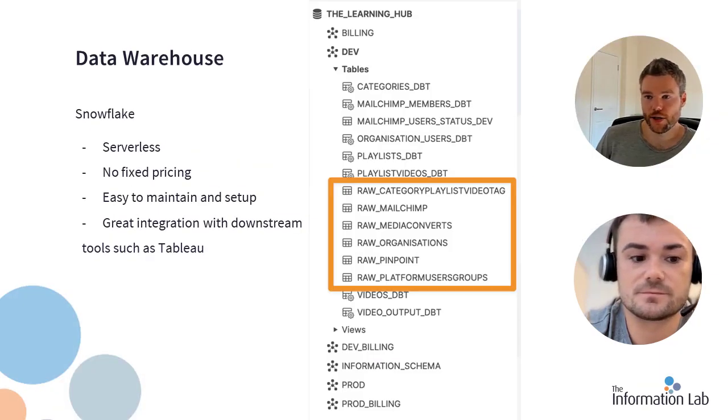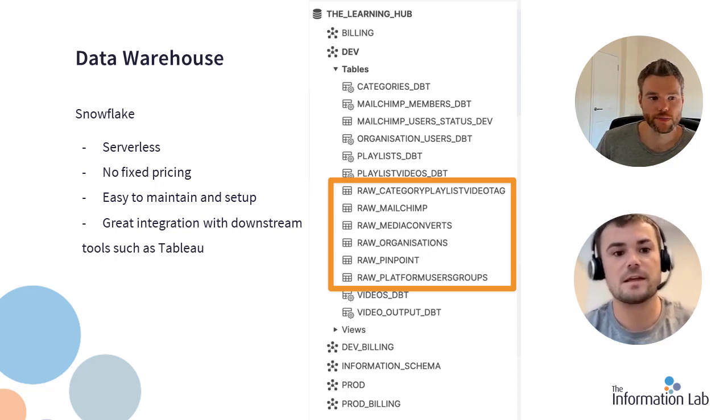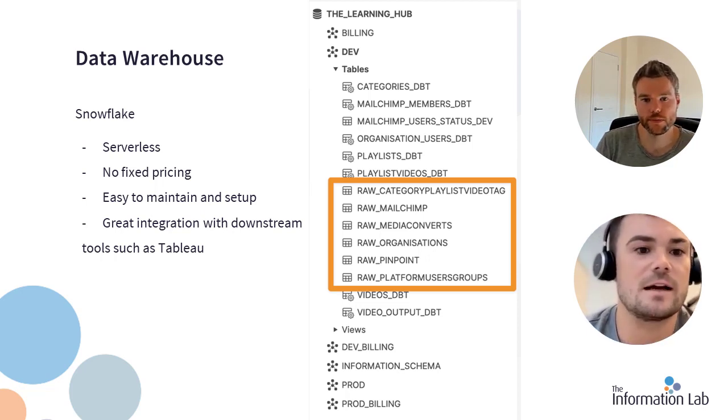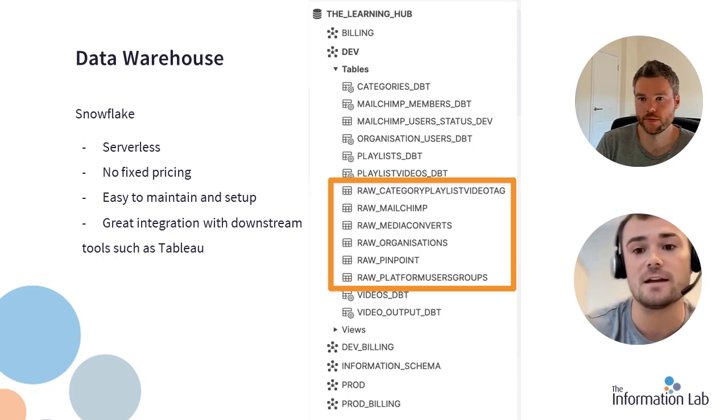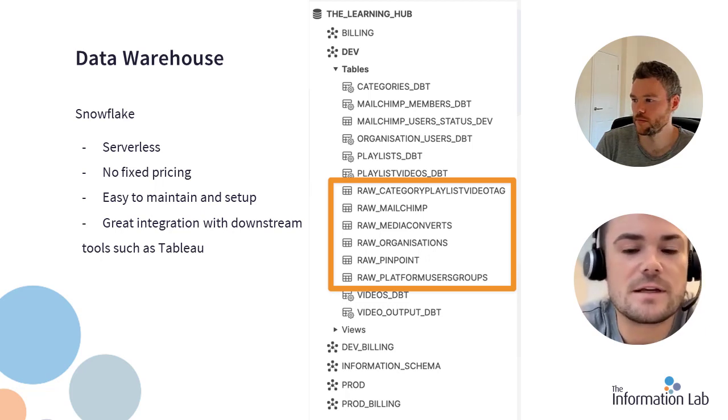Jack, do you want to explain a little bit more about how we set up the data warehouse? Yeah, so our data warehouse of choice was Snowflake, as we've mentioned earlier in this presentation, but there are several reasons that we opted for that.